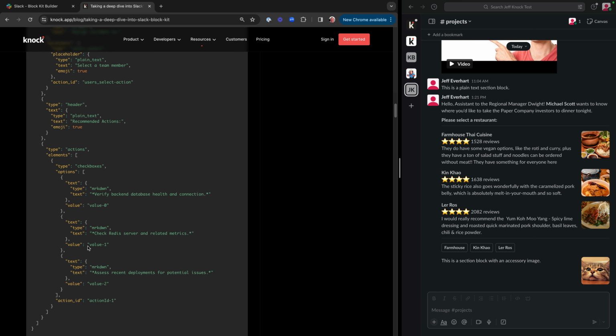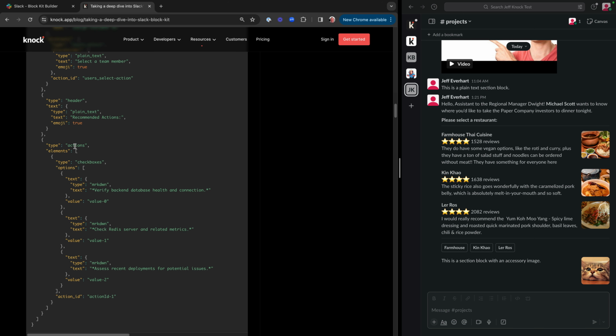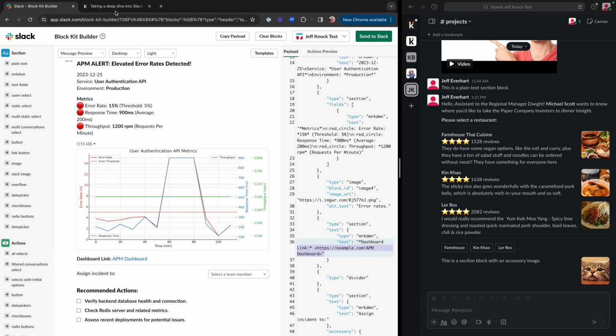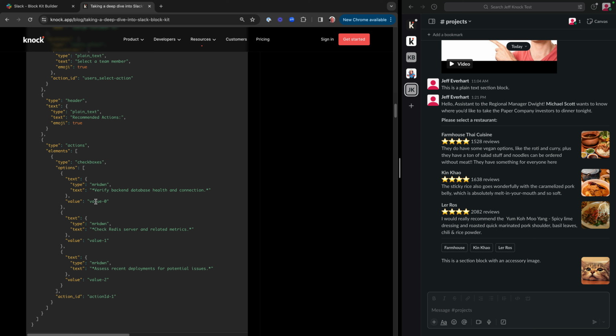And right below that, we can also see that we've introduced a new type of block called actions. And those have elements, right? Where we pass in these checkboxes and then we pass in some options. And each one of those options is going to correspond to one of the checkboxes here. And each one of those options is going to have a value that, when it's checked, is the value of that particular checkbox. And just like our action example above, this also has an action ID. So this is action ID 1, and that's something that we'll use in the back end of our application in the next step to pull some of this data out.